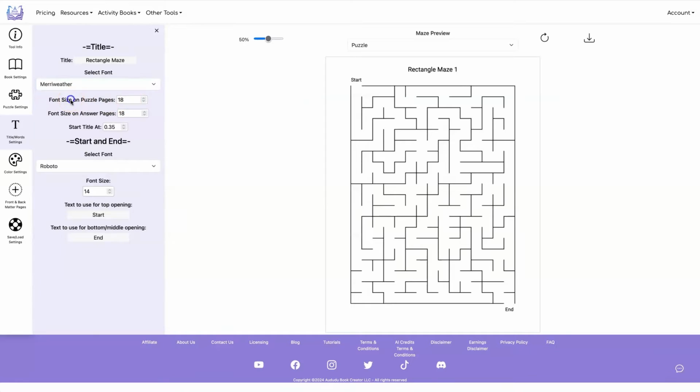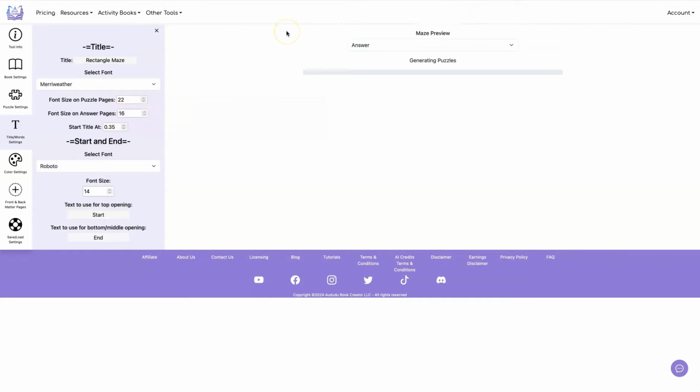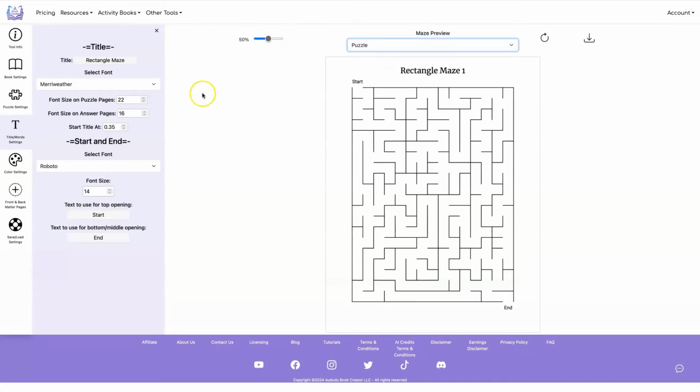You can set the font size individually on the puzzle page and the answer page. Let's make this one a little bit bigger. And on our answer page, we have 4, so maybe we want to make it a little bit smaller. Let's go ahead and do a refresh. That's how that would look. You can also select where you want your title to start. So if you wanted, you could move this down further. I kind of like where it is here, so I'm going to leave that there.